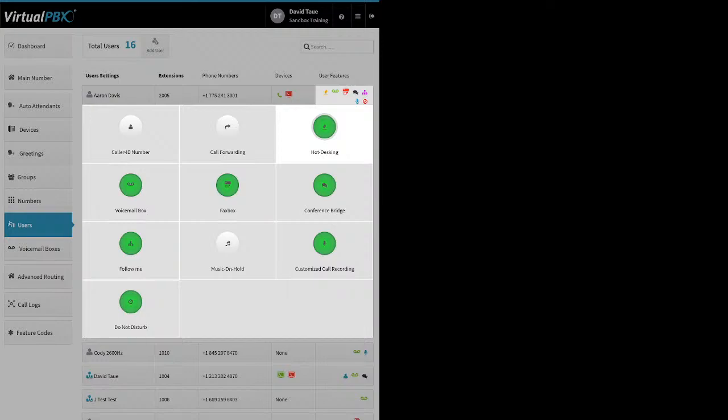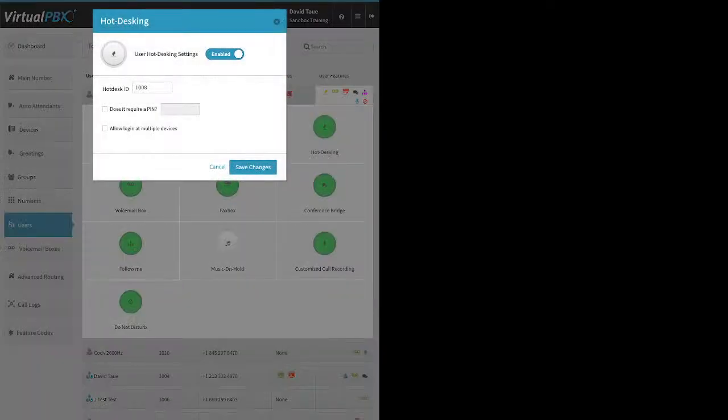Hot desking is a VoIP feature. You need to enable it and then create a hot desk ID. Click on Save Changes. So, for instance, Aaron comes into the office today, and he sits down at desk number 7. He picks up the VoIP phone at desk number 7, hits *11. That turns on hot desking for that phone. It will ask him for his hot desk ID, and then it will tell him that calls will now be sent to this device.